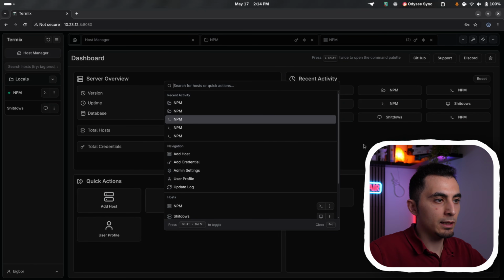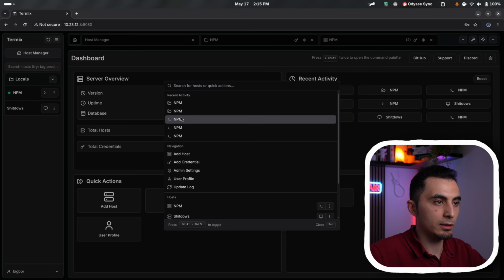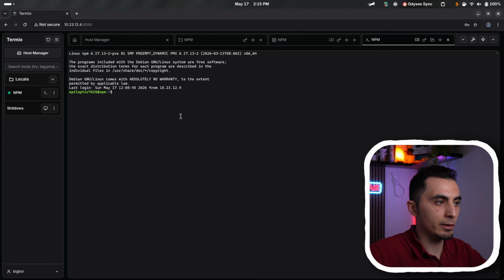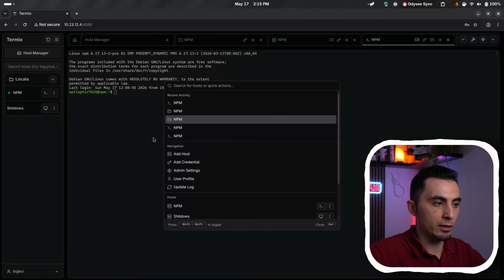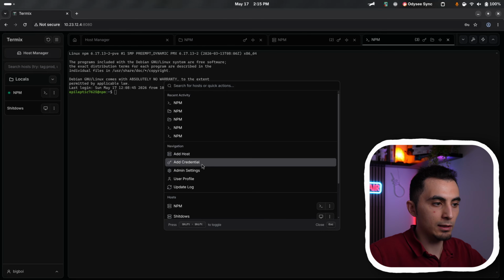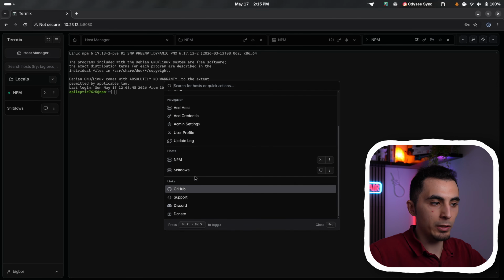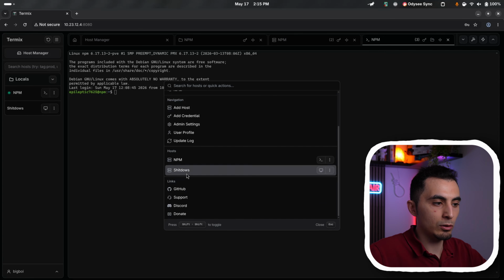I want to show you one more thing, so if I go to Home, I can tap Shift 2 times, and here I have some quick actions, like I can repeat recent activities just by clicking to npm right now. I'm connected to it one more time, and you can do this from anywhere. So here you have some navigations like add host, add credentials, admin settings, user profiles, update log. You can connect to your hosts, and you have some links.